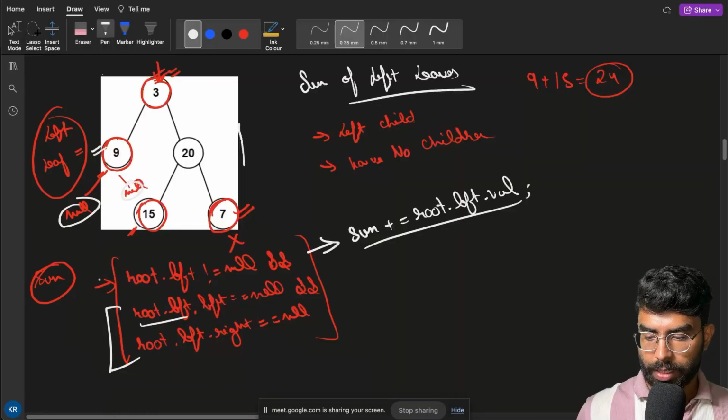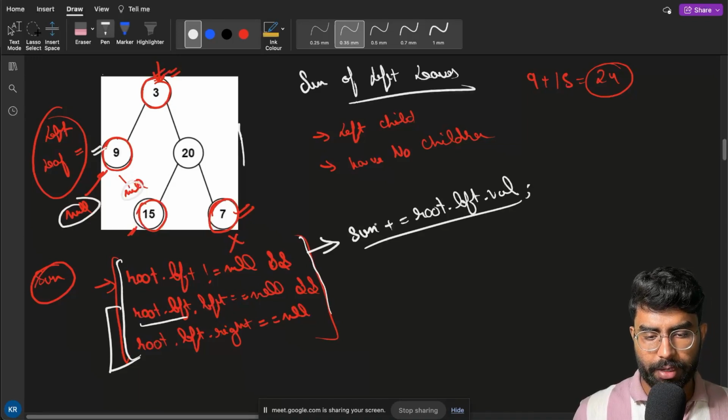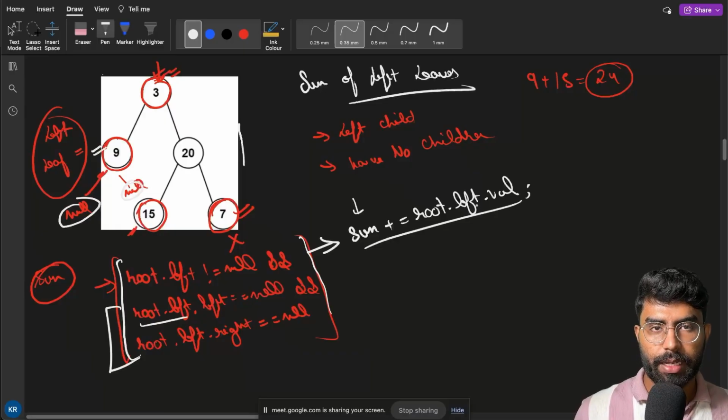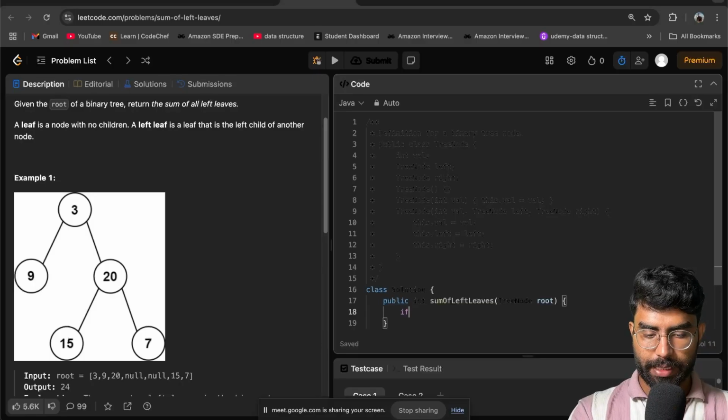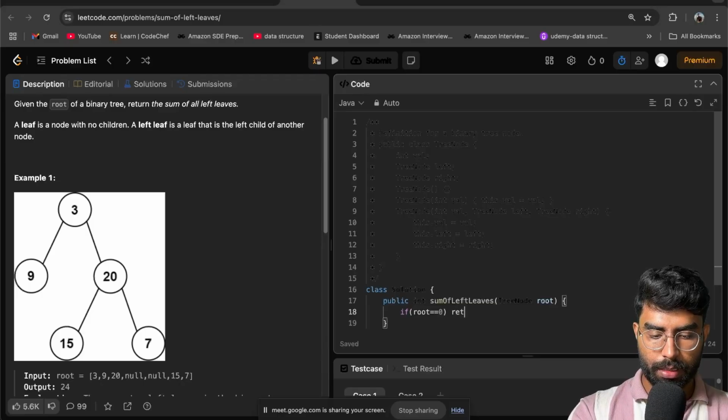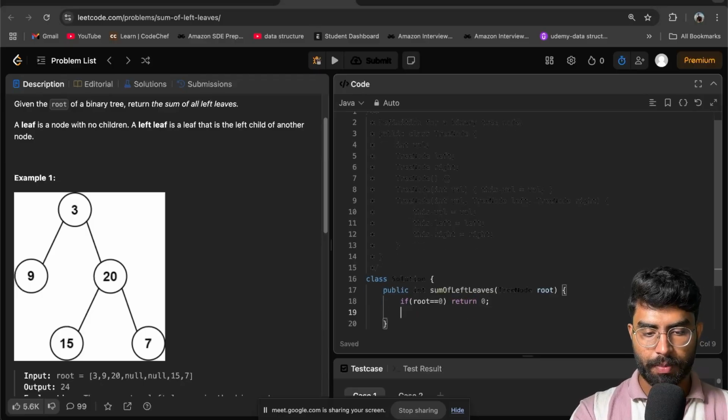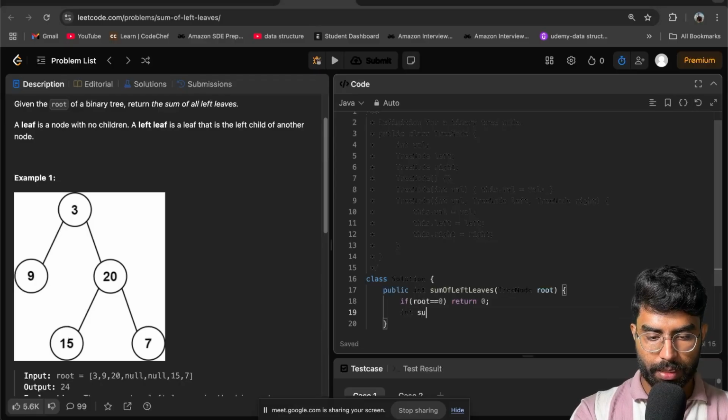Shall we code it now? How can we code? We will simply apply this equation, right? If this is true, we will have one variable sum and we will add the value in that sum, correct? After that, what will we do? We will call for the left subtree and the right subtree. So for the base condition, for every recursion you should have a base condition, return 0. After that we will have one sum that will calculate the sum of that particular subtree or node.